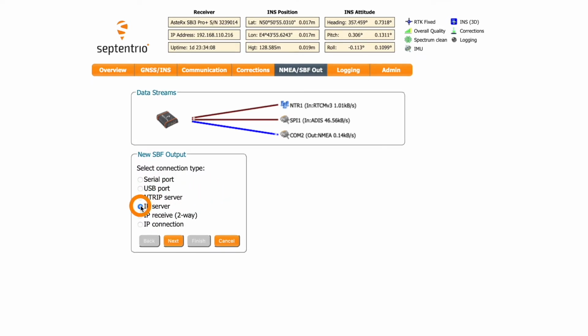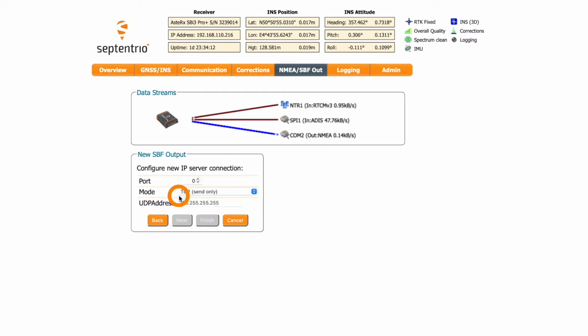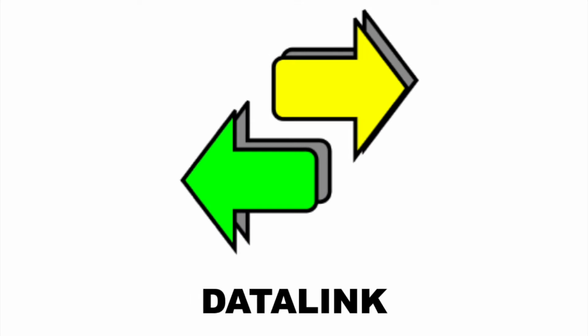When streaming the data over Ethernet, you need to configure the IP ports as well. This can be done after selecting IP connection type. To verify the data stream is set up correctly, you can use the Septentrio GUI tool, Datalink.